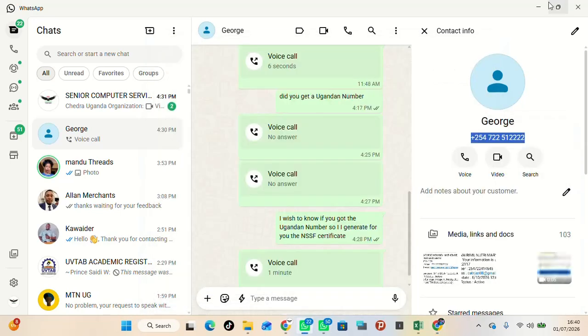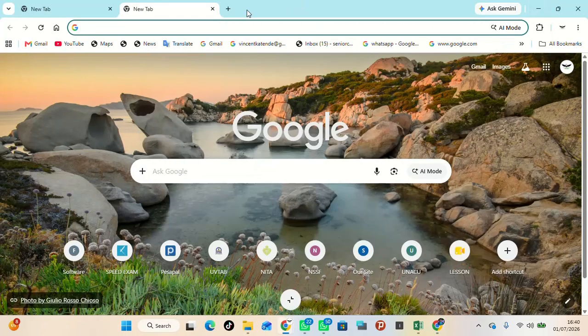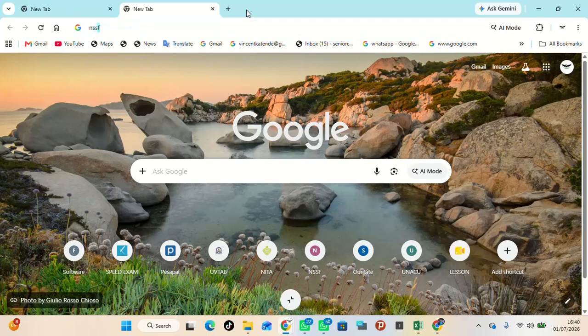Hello everyone. Today I want us to see how we can create an NSSF account. How can we register a company to be able to contribute NSSF or provide NSSF contribution? So to register, we just visit the NSSF portal.